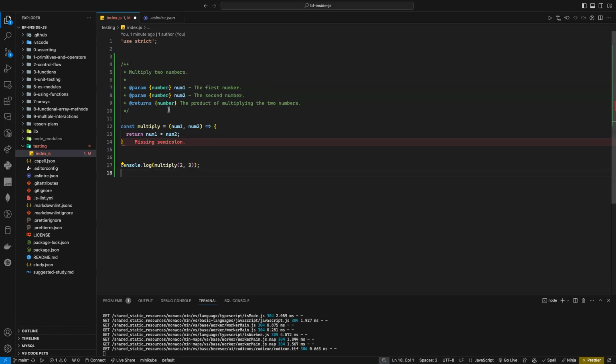Also, you need to add curly brace and what's the type of data here we are returning. Of course, if number multiplied by number, it will be a number. And here it will be the product of multiplying the two numbers, simply like that.